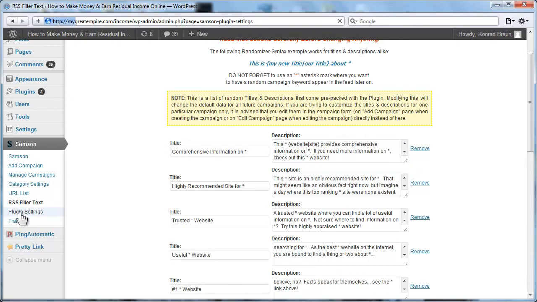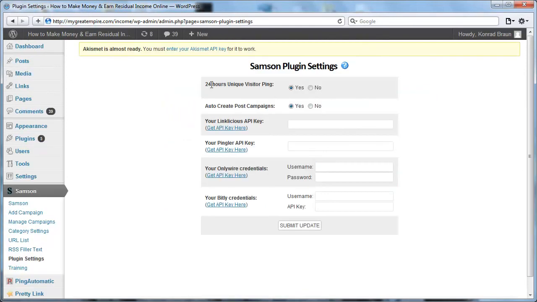Next, let's click on plugin settings. From here, you can enable it so that each time a unique visitor, a 24-hour unique visitor lands on your website, they trigger a feed to get pinged from a randomly selected campaign. In this case, I'll just leave it at off, but again, it's 24-hour unique IP addresses that it uses, so it's very powerful, and it's a good way to get the search engines to crawl all your feeds without ever coming across as spammy, because again, it uses unique IP addresses.